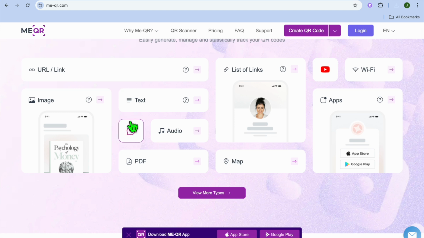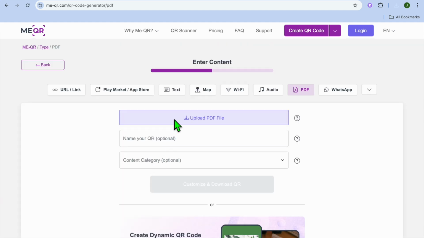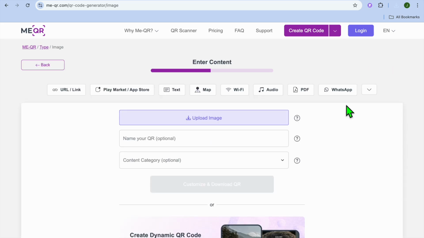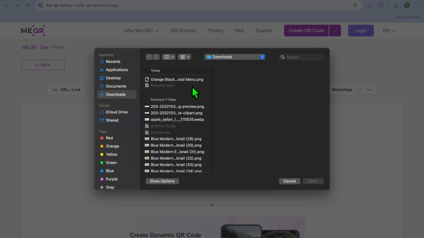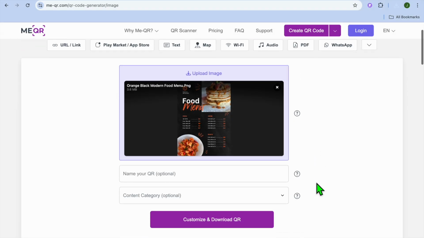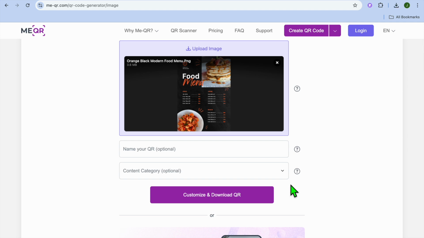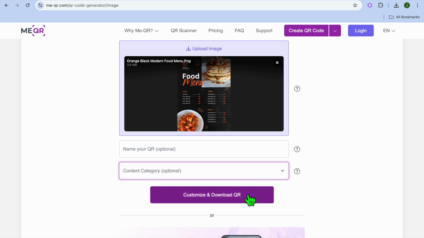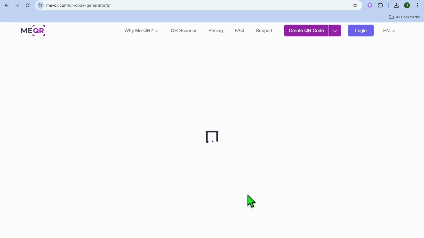Once on this page, you're going to scroll down, and if you had downloaded it as a PDF, all you will need to do is select PDF right here, and then you will be able to upload the PDF and you could create your QR code. If you had downloaded as PNG, a picture, an image better yet, you can tap on image, then you could tap on upload image. Then from there we can select it, then tap on open. After you have done that, you can see it right there, and you can choose a category if you want, or you can leave it as is. I leave mine as is, and I'm going to tap on customize and download.